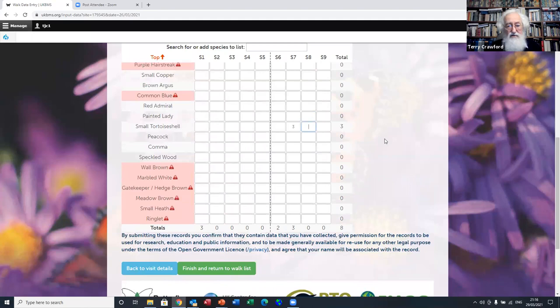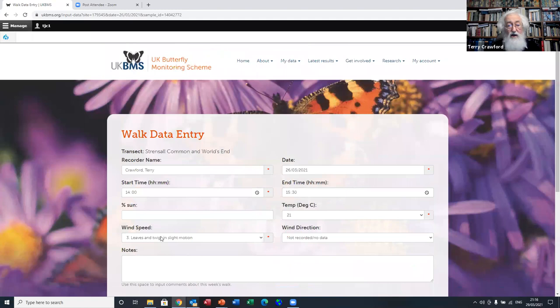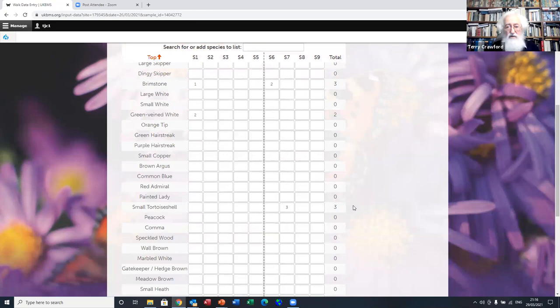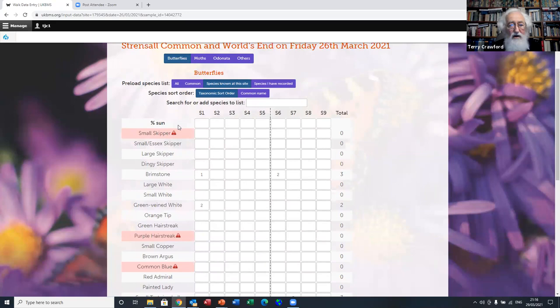If you've entered everything and you're happy with it, then click the green box, and that's going to start taking you back out again. If you want to go back and change something in the visit details, which I want to check on now, go back to those. Ah, it has not put in the sun. I don't think I put that in, did I, in my score sheet. So I've got to go back and put in the percentage sun now in each section. There we go. So that goes in at the bottom. I think, no, it does go in the top. Yes, there we are. So let's say, jolly good to begin with.